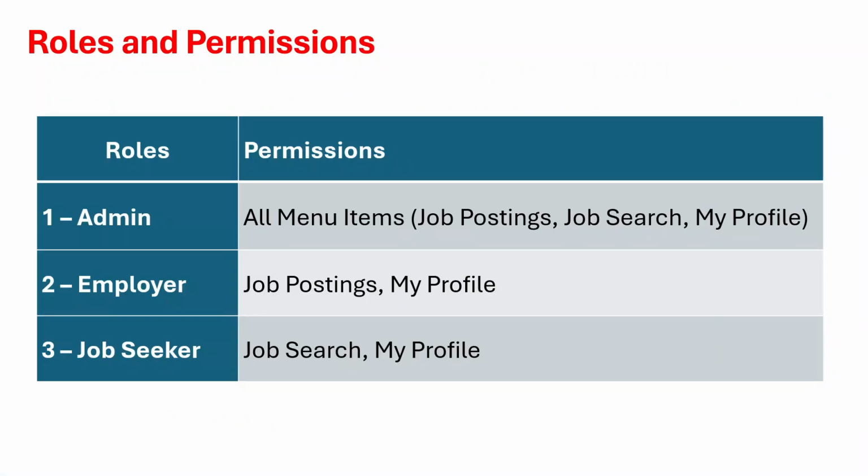Now we are going to implement the role-based access as shown in the table. Admin can access all the menu items which are available in the table menus. Employer can access only two, one is job posting and my profile. Job seeker can access only two of the menu items, job search and then my profile.